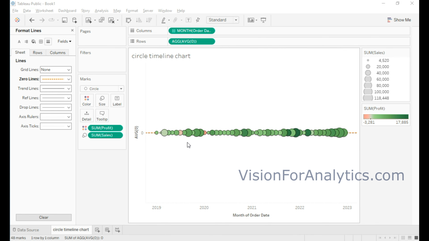This is a circle timeline chart used to quickly visualize a series of dates on a timeline.